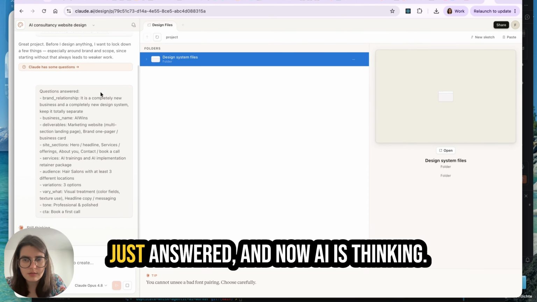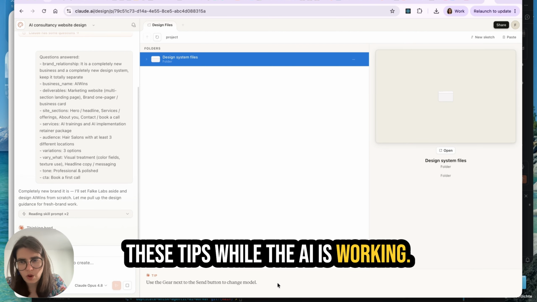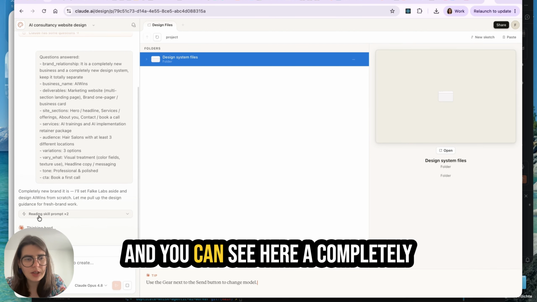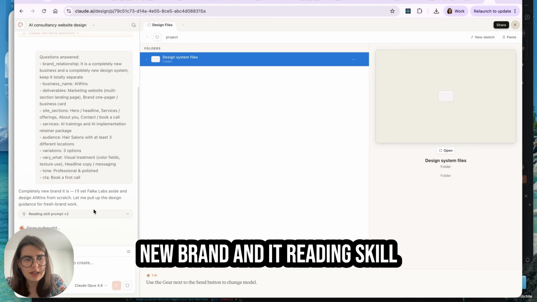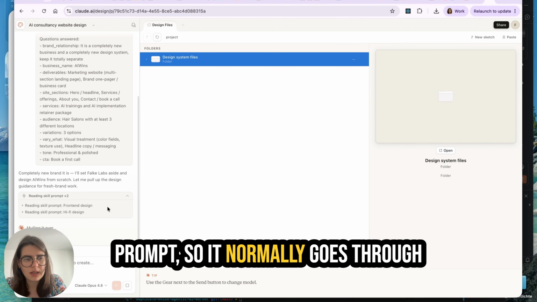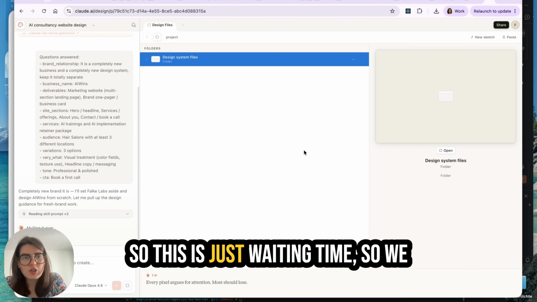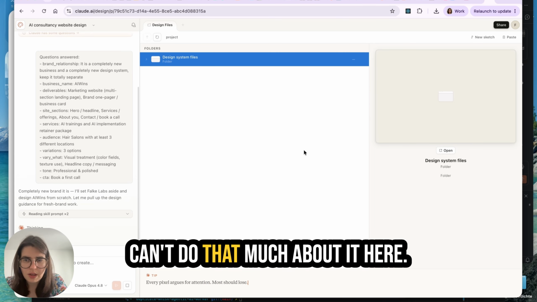But what it also does is that it always gives you these little nice tips here. Here, for example, the best design system is the one nobody notices. I'm not sure if you necessarily need that, but it's generally a fun idea to just scan through these tips while the AI is working. And you can see here a completely new brand and it reading skill prompt. So it normally goes through this and puts it all together. So this is just waiting time, so we can't do that much about it here.